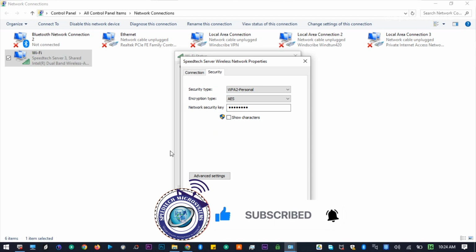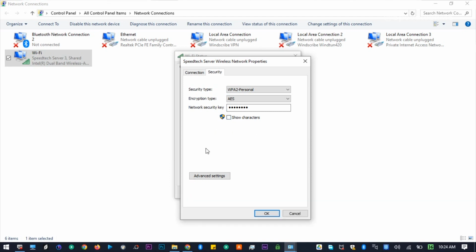I believe you find this video helpful. That is the 3 methods of revealing a Wi-Fi password on a Windows 10 computer.